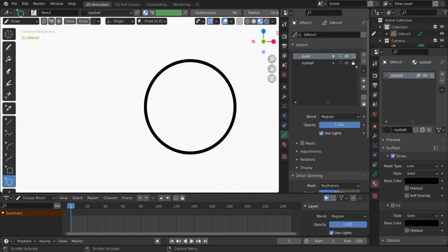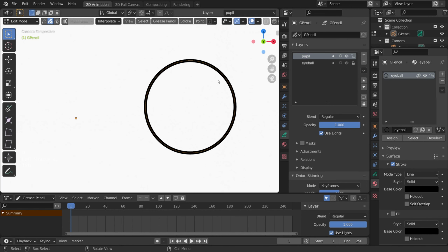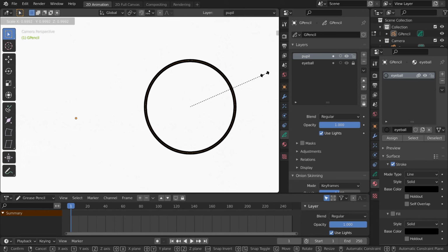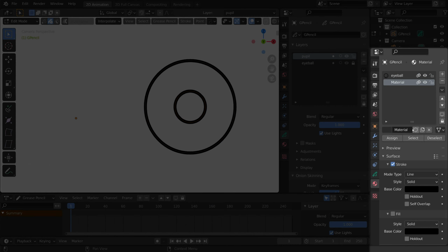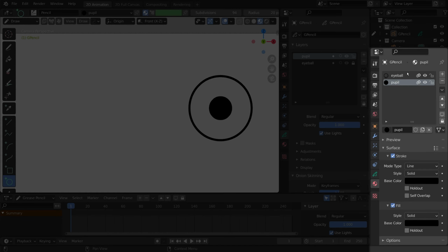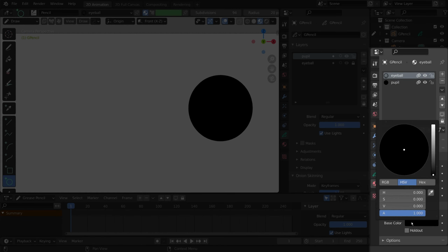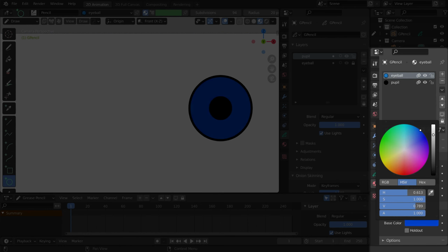What I usually do now is I'll lock the eyeball layer. I'll go to edit mode, and I'll just select it and I'll just scale it in. I'm going to add a new material. I'm going to call this pupil. I'm just going to click assign, and this one I'm going to fill. Okay, just for right now, I'm just going to go to the eyeball and I'm going to fill it with like a blue color just so we can check out how this masking is going to work.